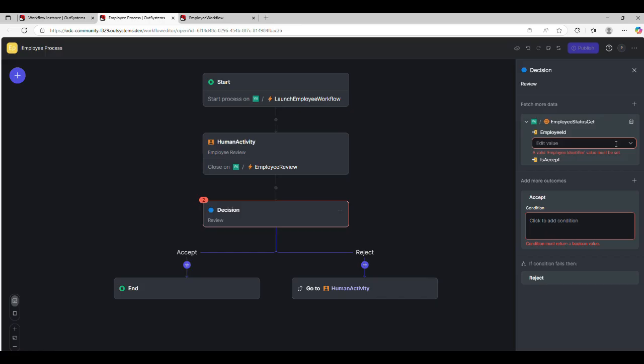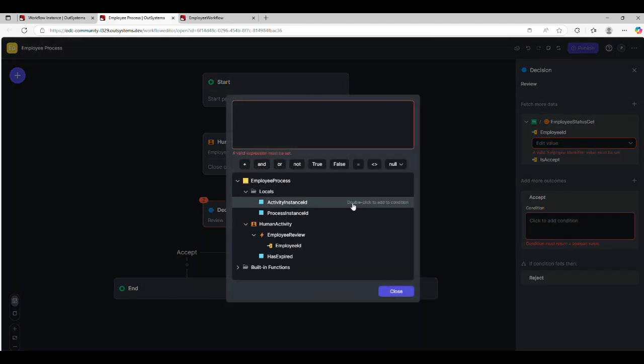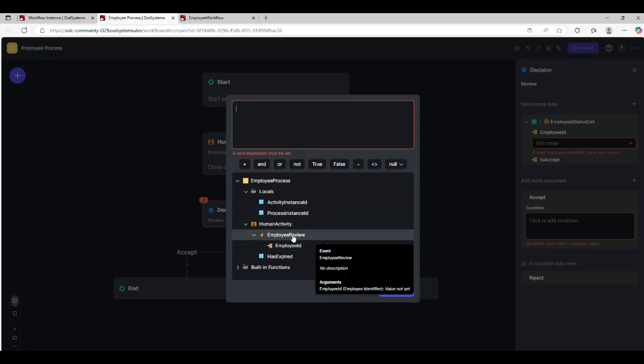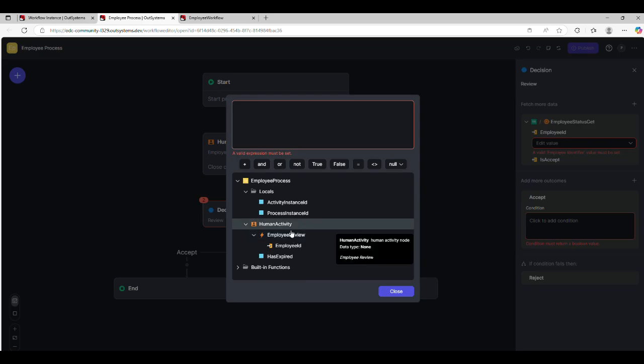Now we can get that, and also we need to set the input parameter. So we need to have the valid value, and we also have the output parameter, which is the accept, that will tell us if it is accepted or not. Okay, so regarding this, we have a suggestion, which is the human activity employee identifier. But we can also check this. So we are saying that the value that we want to assign to the employee identifier is the same as the input parameter from the employee review system event from the human activity, which makes sense. So we need to use this.